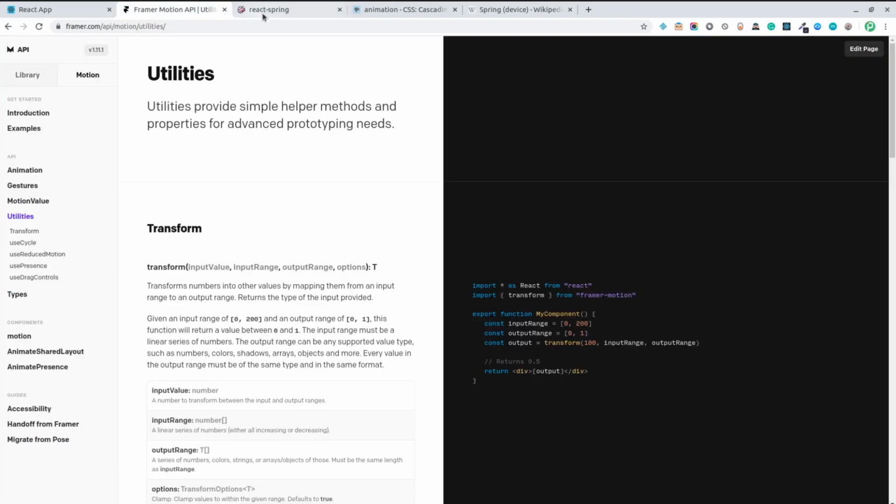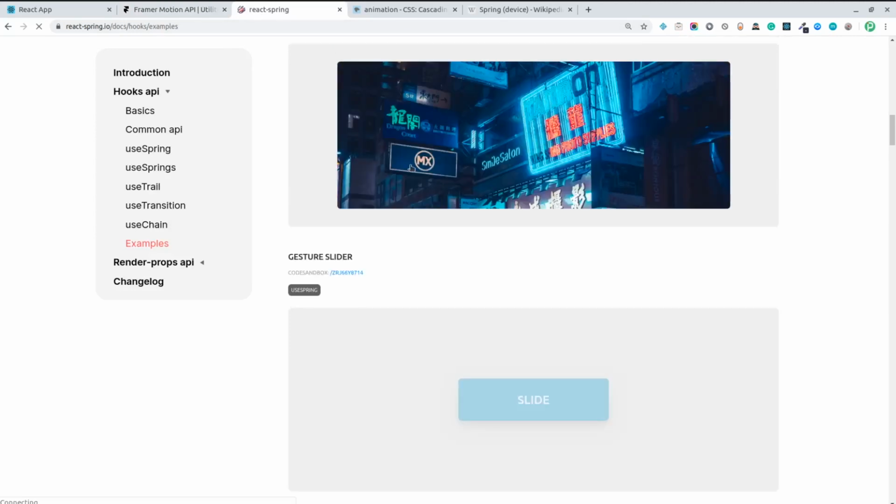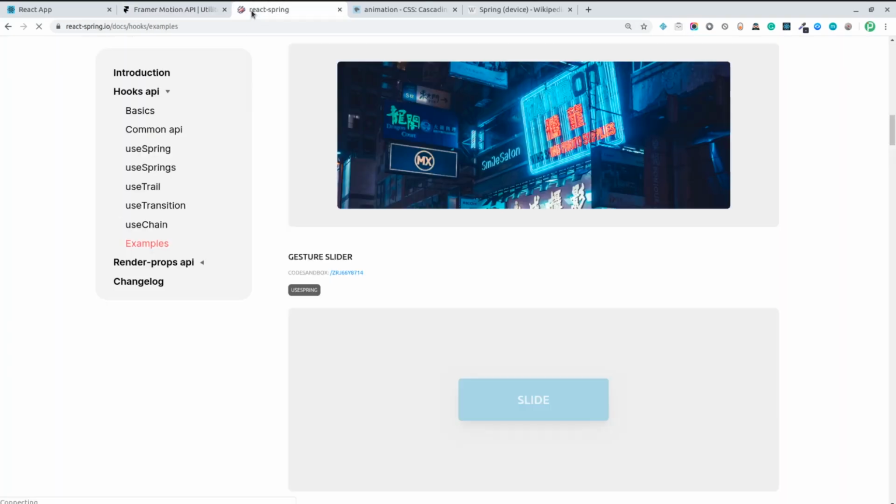It's pretty much the same thing as Framer Motion, but I find Framer Motion is better documented, while there are quite a few more examples in React Spring. So in my opinion, there are more examples in React Spring, but the documentation and the code snippets of Framer Motion are better explained than React Spring's documentation.